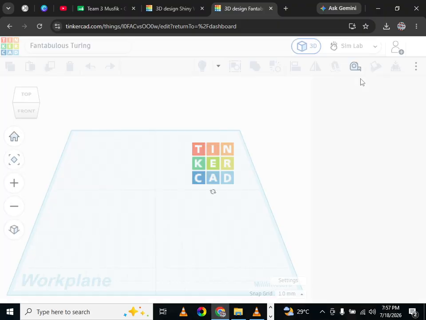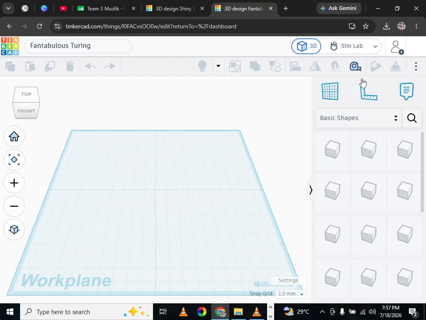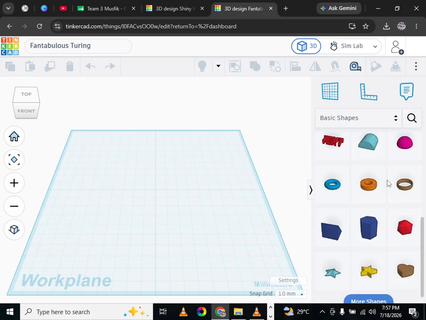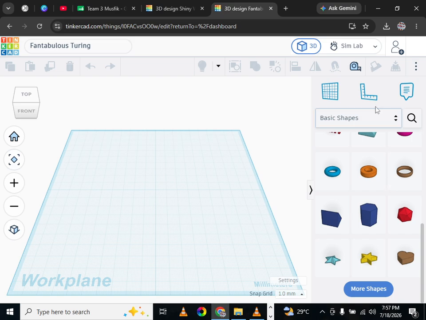For a smoother experience, consider using the latest version of Google Chrome, Microsoft Edge, or another supported browser. Keeping your browser updated helps improve compatibility and performance while using Tinkercad.